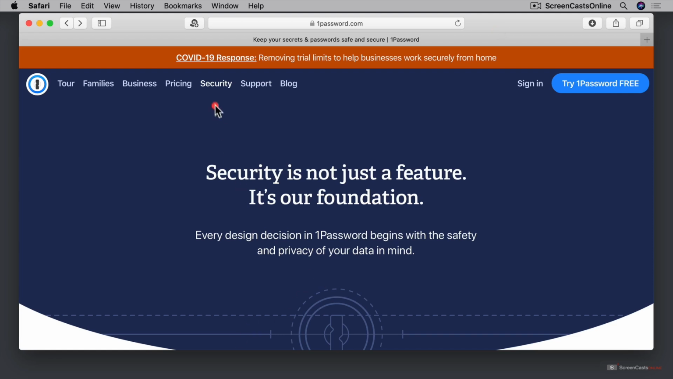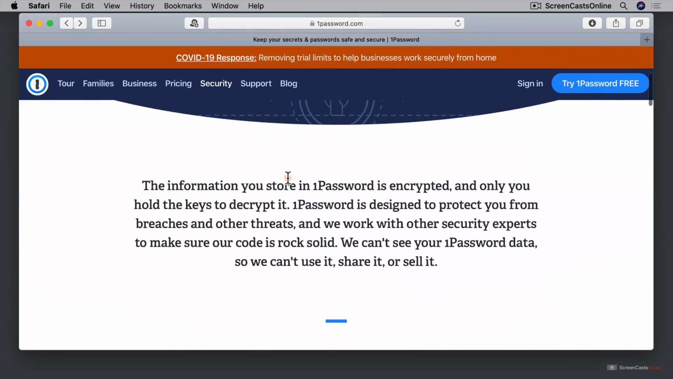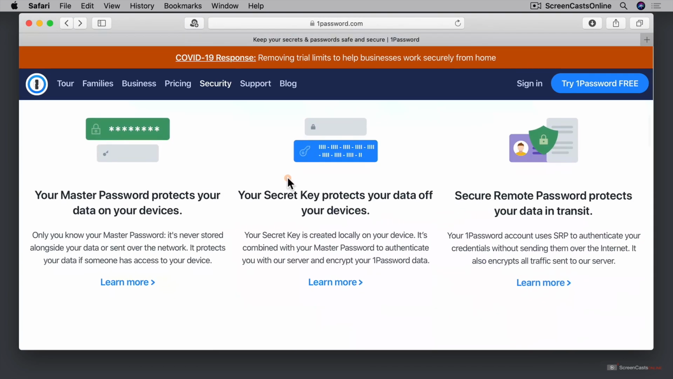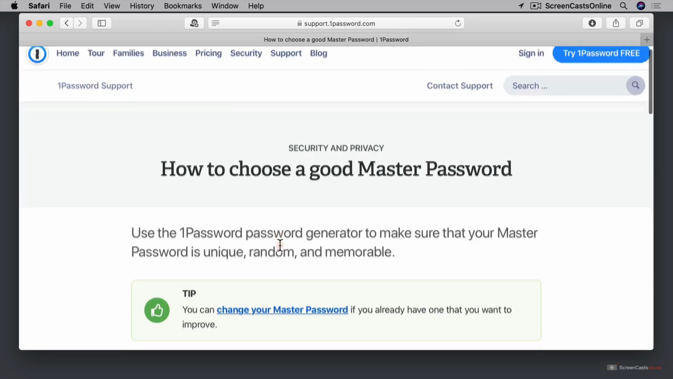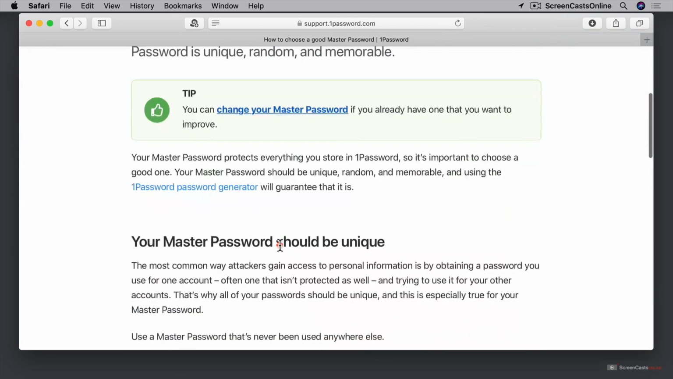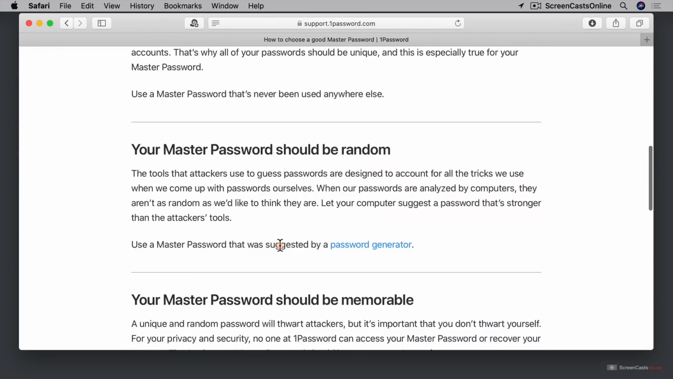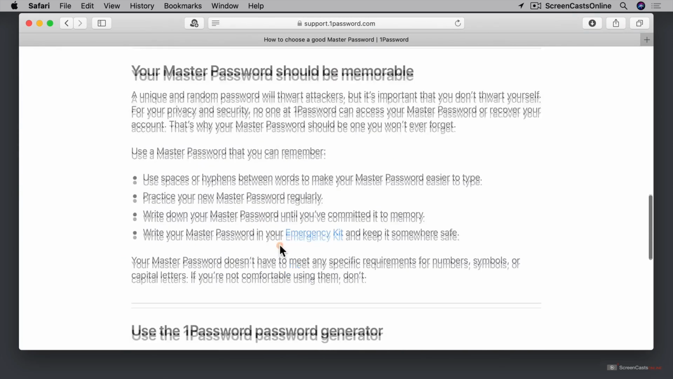If we just come over to the security tab on the website, I'm just going to scroll all the way down here because this is the foundation of how they handle security. The first thing you have here is a master password, and this is something that you create that you put in once every time you want to get access to your passwords or to that database. And if I just click on Learn More here, you can see that they talk about how to choose a password. You want to make it memorable, you want to make it unique, you want to make it random, all of that kind of information.